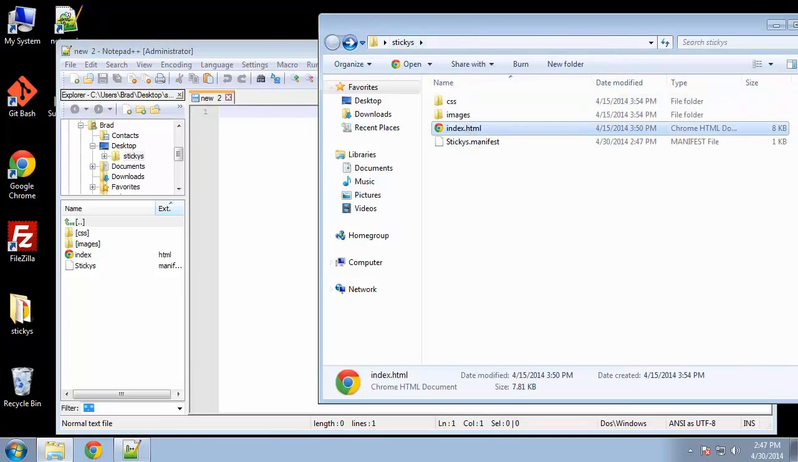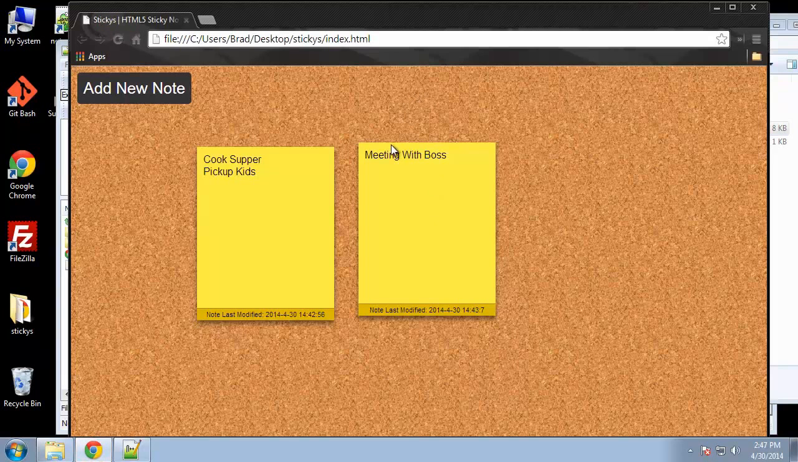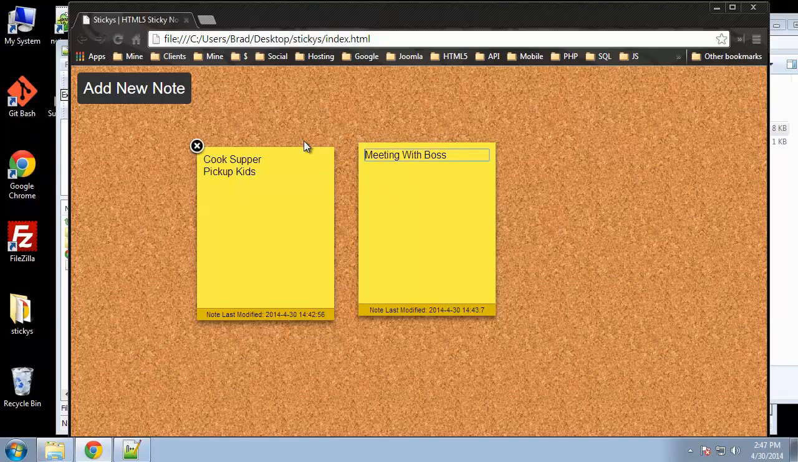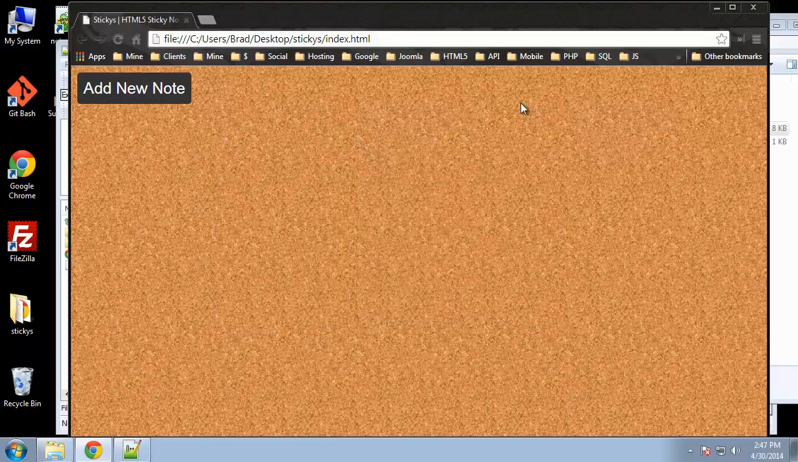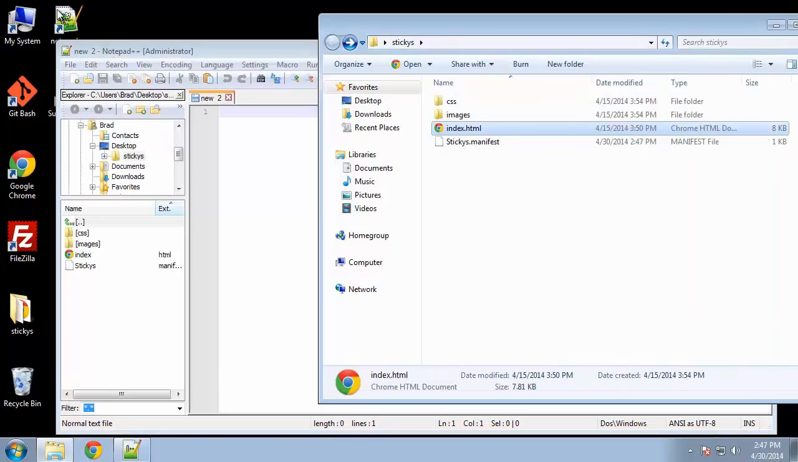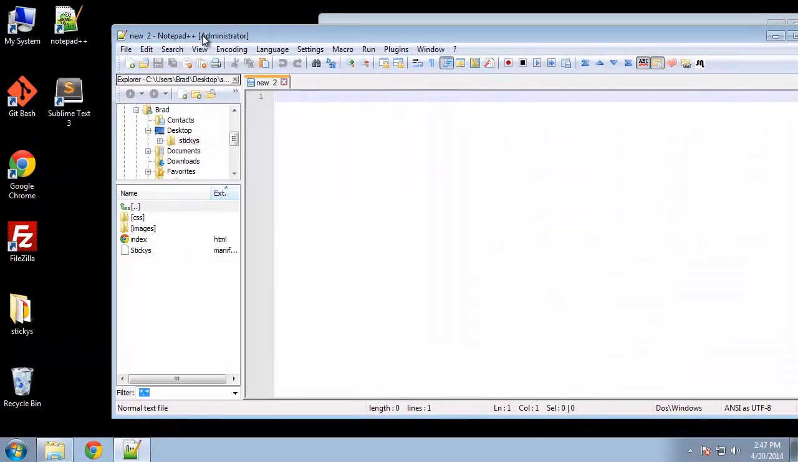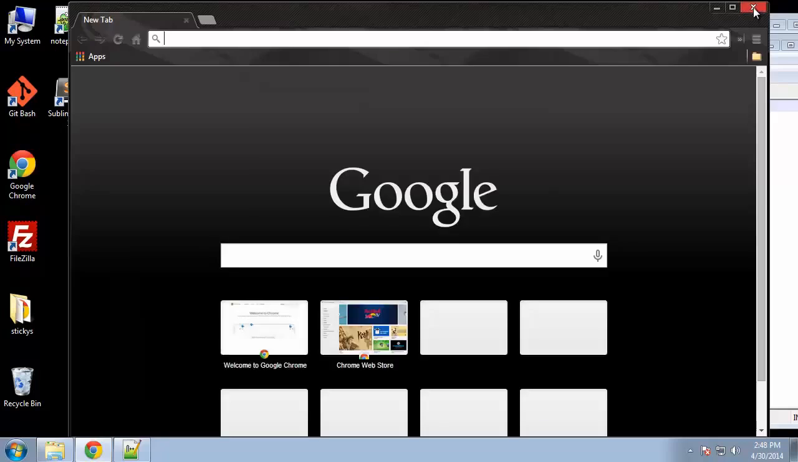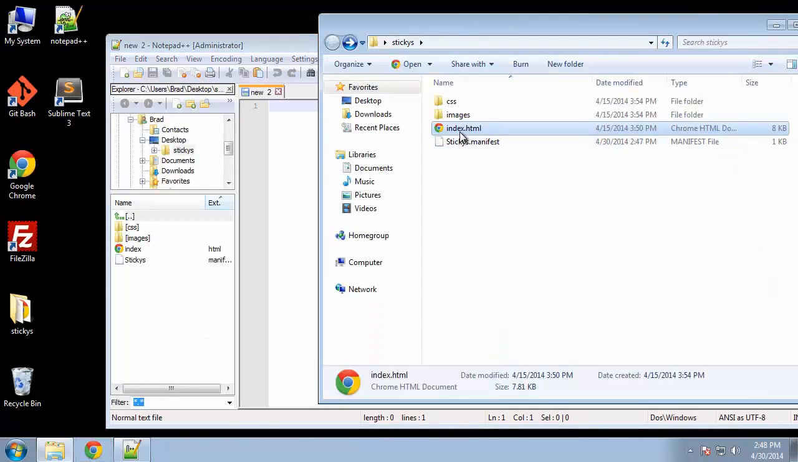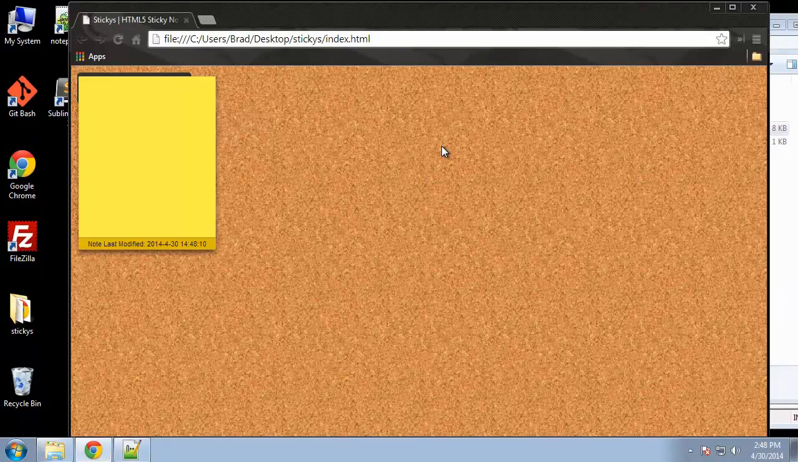Alright, so let's go ahead and check out the application. Actually, I already have some notes here. Let me just clear these out real quick. And I apologize if anything seems a little clunky or slow. This virtual machine has been giving me some issues lately. So what am I doing? Let's open up that index page again.